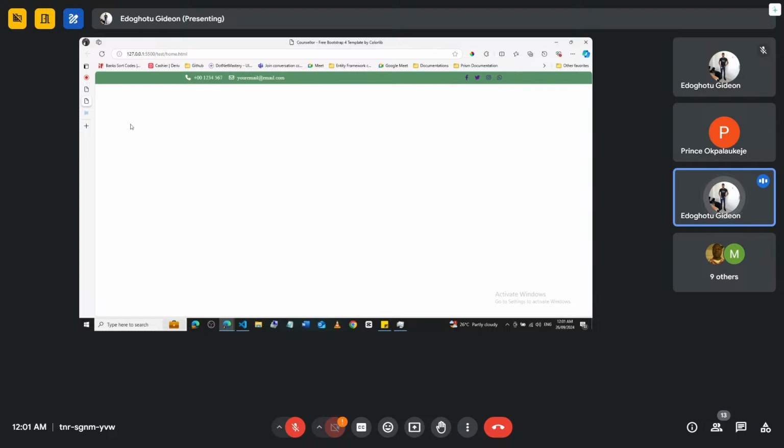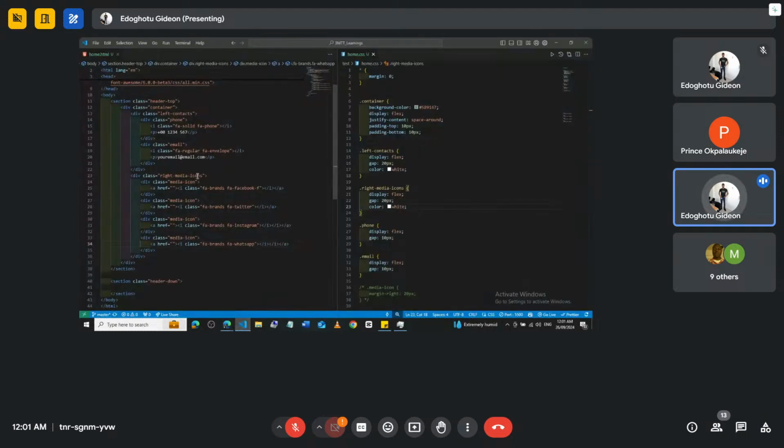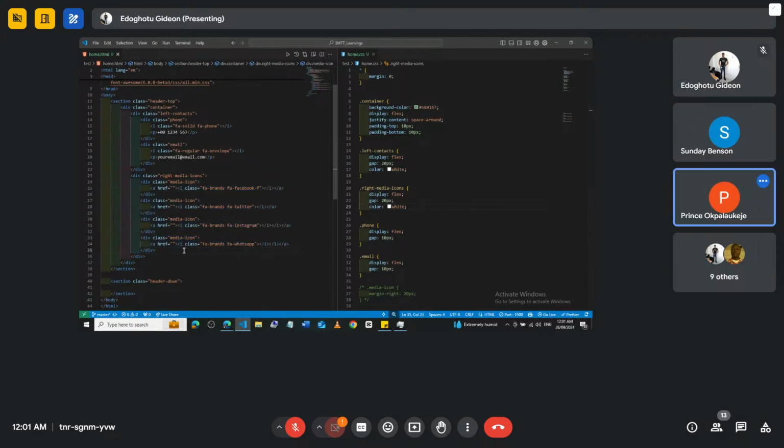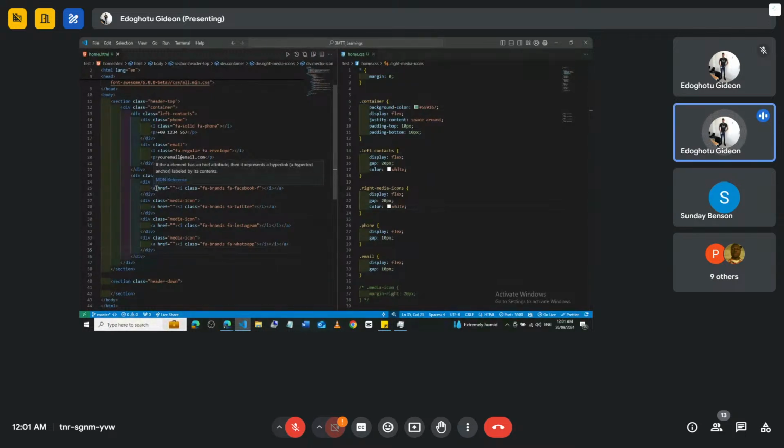Oh, why is it not giving us white now? Maybe we targeted the right media icons and it's not giving us white. Normally, if we target this white media, it means all the children would have the color white. Yes, it should inherit. But why is it that the A tag isn't getting it?